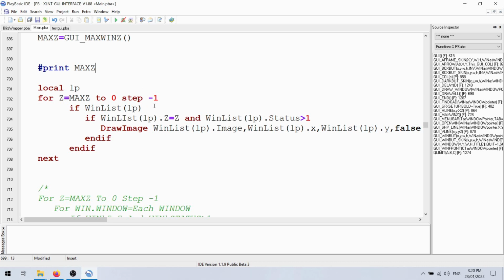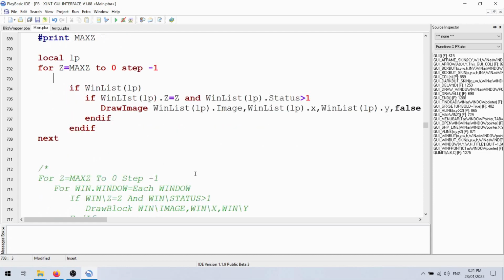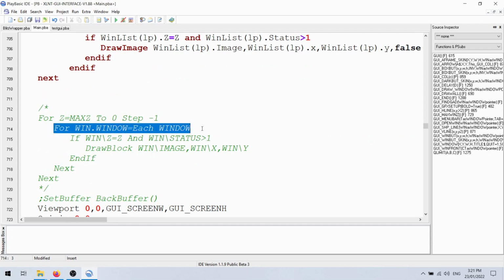Max Z step 0, win list. No, that won't work. The reason it can't work, or draw anything at the moment, is that we're using this variable called loop, which is going to be 0. And in our win list array, all of our created windows have an index starting from 1 and going up. And here we're using Z. Really, we should be doing, yeah, we need a nested loop to do this.